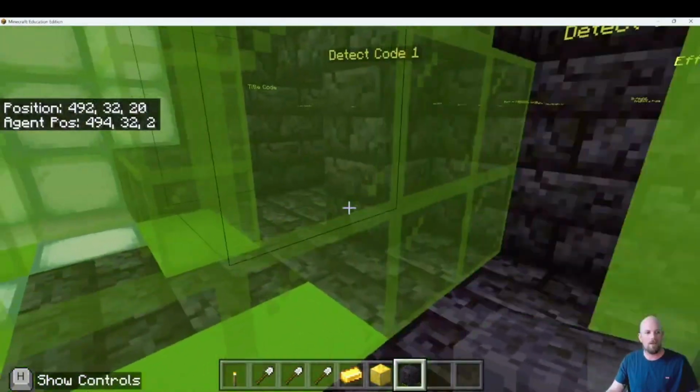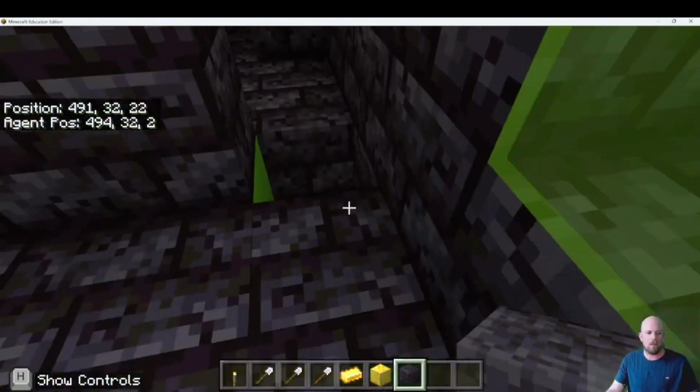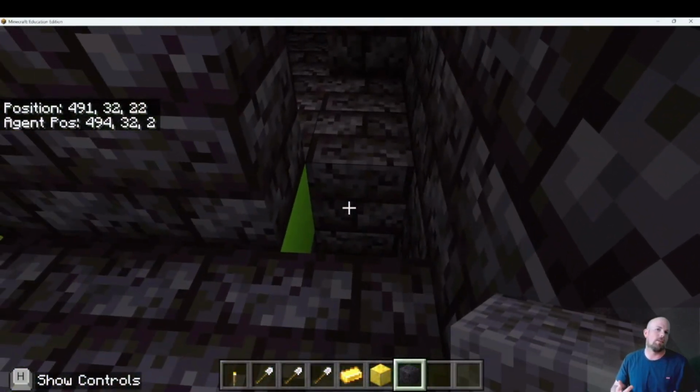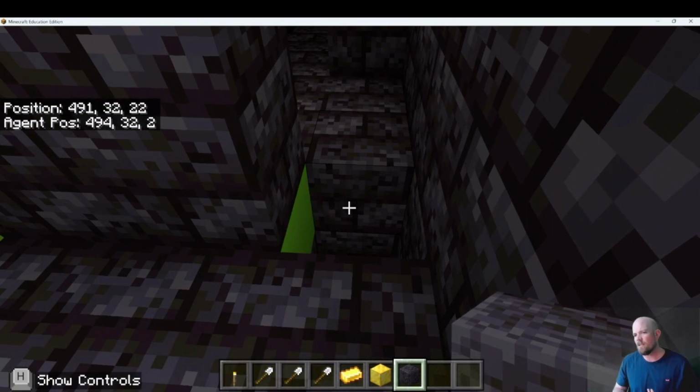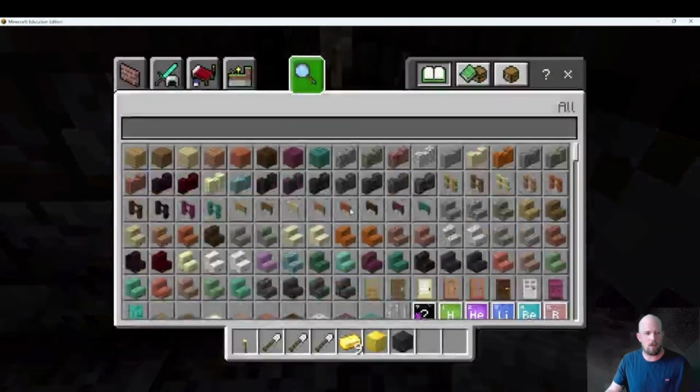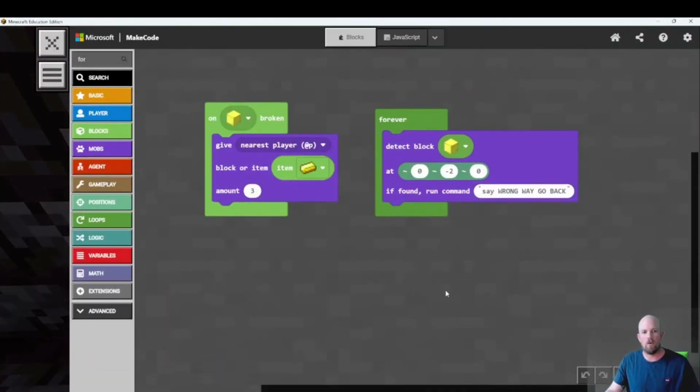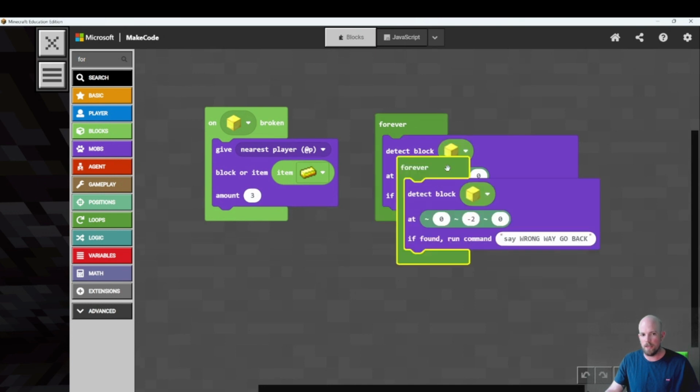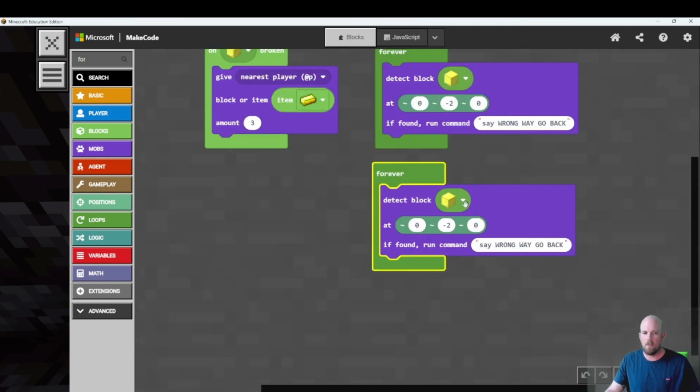go to the other side, and essentially here I can repeat the same thing, but I would have to use a different block. I couldn't use gold again because gold will always give that same message. So in this case, let's think about it. Let's go back to our code. And what we can do is we can grab code and duplicate it just like this. But let's use a different block.